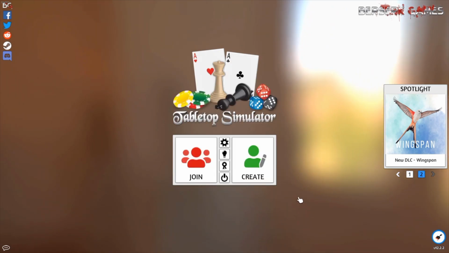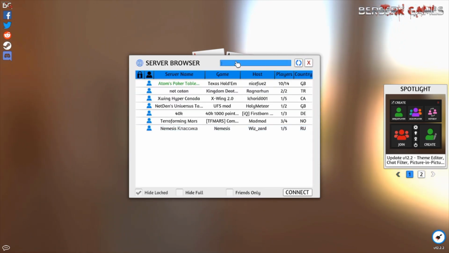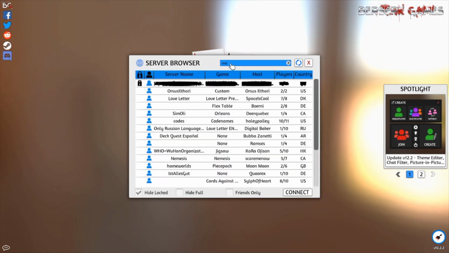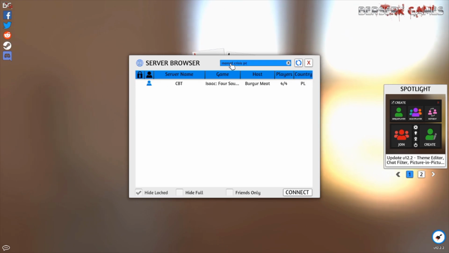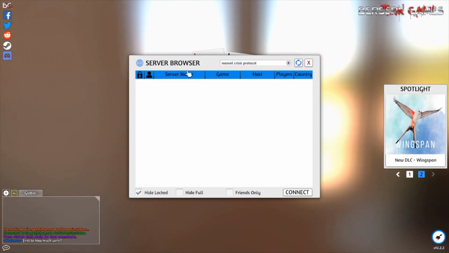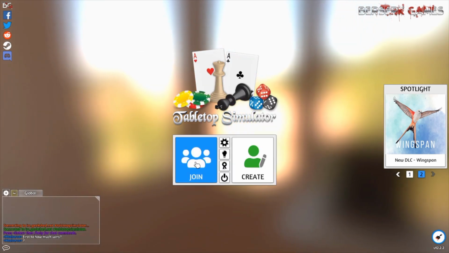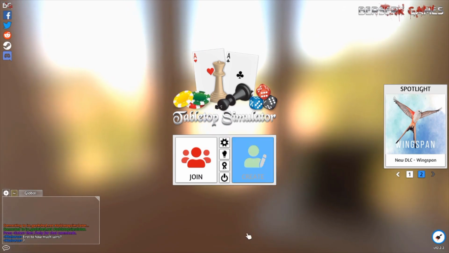There's quite a few different things you could do with Tabletop Simulator. You can join a game. Let's see if anybody's actually on here. You go in here, you type in Marvel Crisis Protocol. Probably not. I'd be surprised if there was, to be honest. So yeah, there's nothing here. So you can join a game that somebody has an open lobby, or you can create your own.